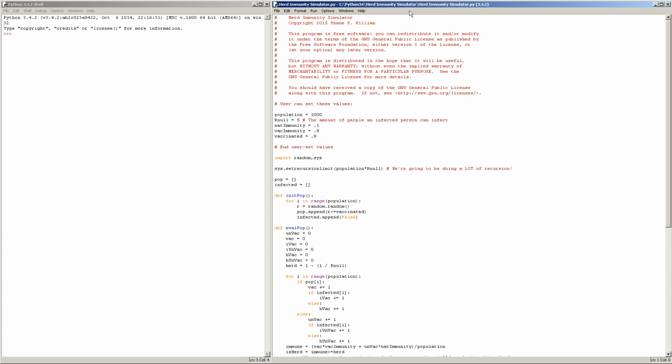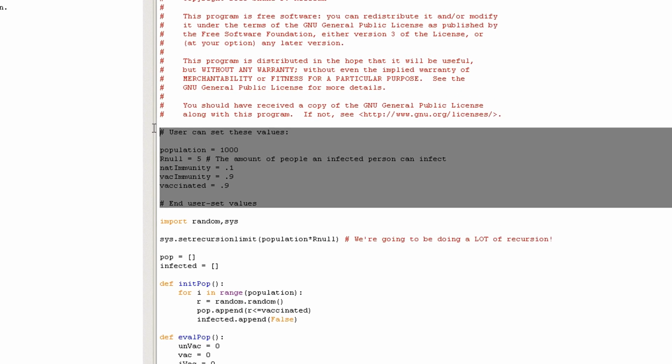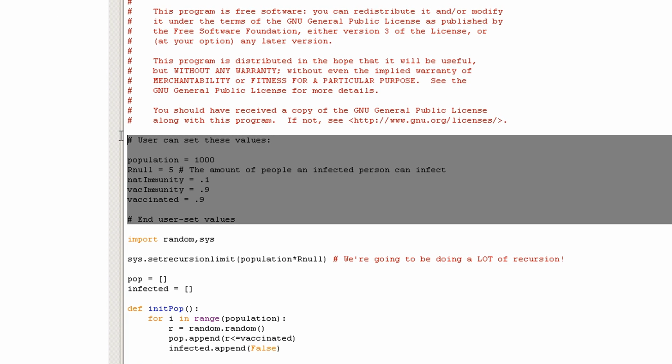The main thing you need to be concerned about is the part below the first block of comments, where it says, user can set these values. I haven't written a user interface yet. If anyone else wants to, feel free. Like I said, it's GPL. But for now, just modify the text file on your computer.